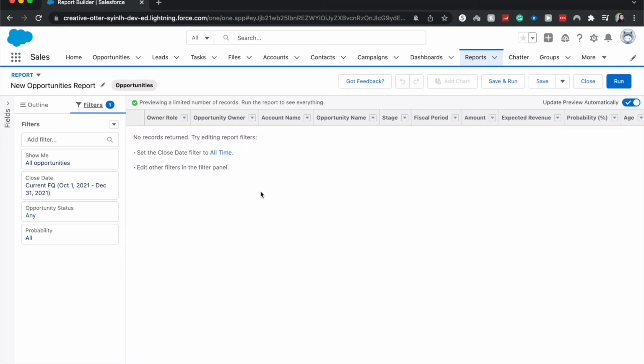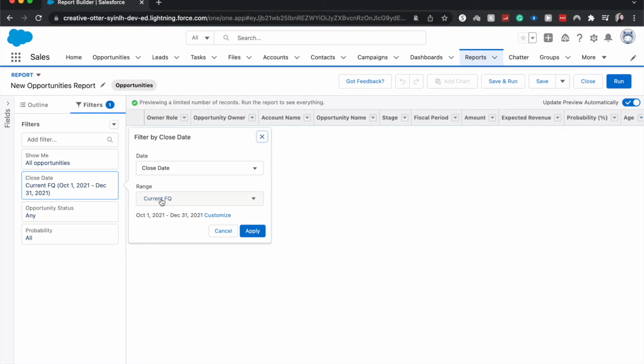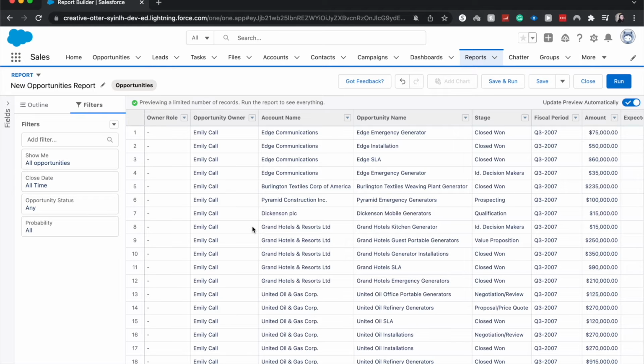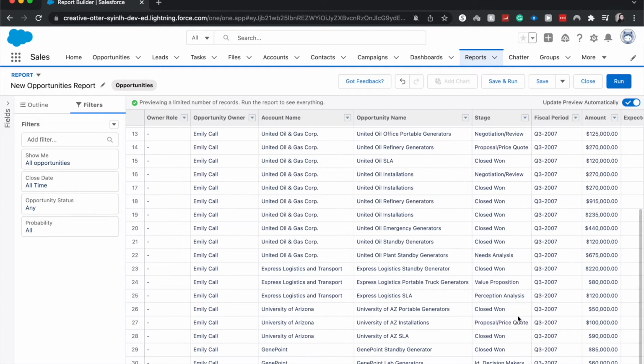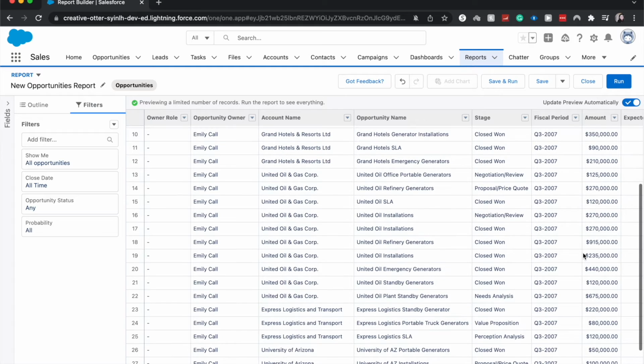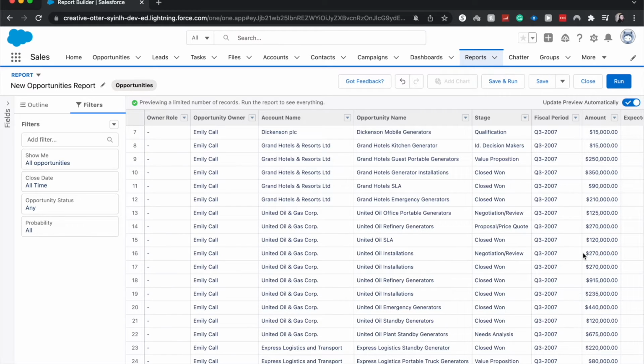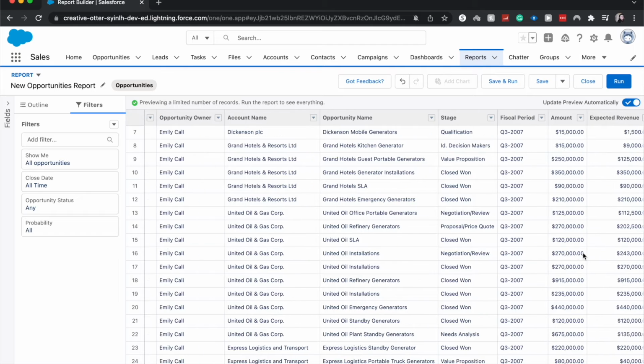We have no data, and this is because our filters are narrowing down our data a little too much. So I'm going to change the close date range to all time. I'm going to click apply. Our filters help us to narrow down our information based upon a type of logic. So if we wanted to, we could see only opportunities from the fiscal period of Q3 2007, or we could filter it down. We only want to see opportunities that are going to bring in an expected amount of over 100,000.